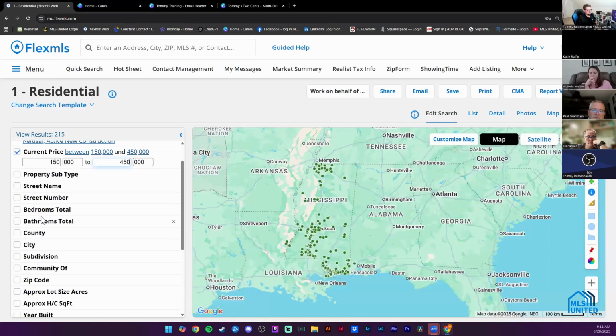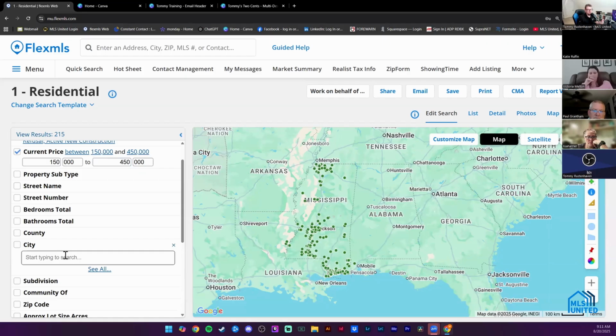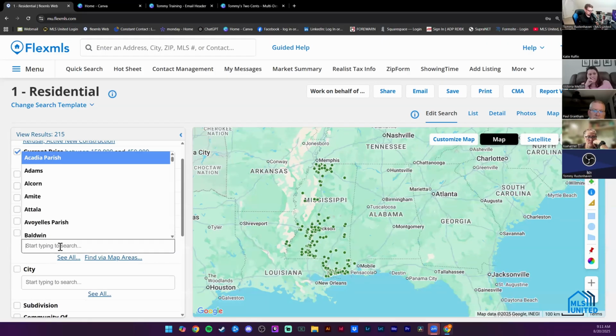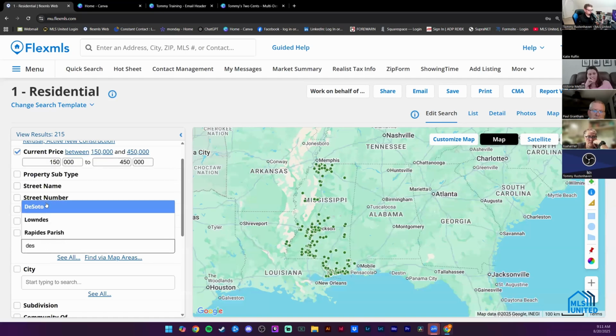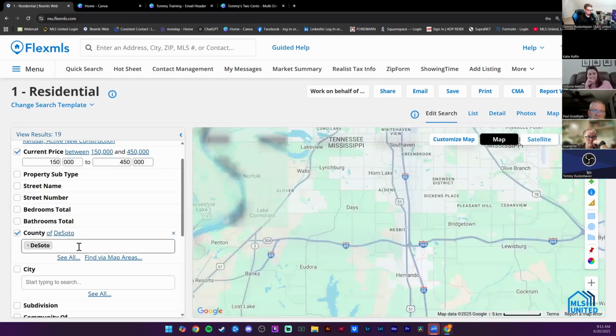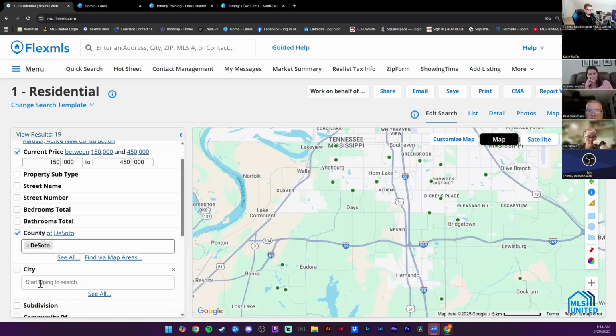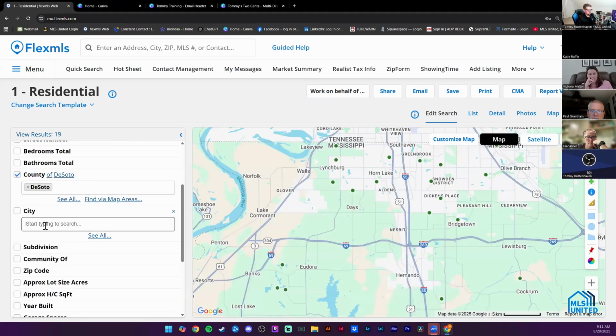All right. So I said I wanted it in Hernando. So you do have county and city right here. If you were looking it up specifically by a city, you can skip county because if it's in Hernando, it's going to know what county it's going to be in. But if you wanted to put the county, you could click it, type in the county you were looking for. I know it's going to be in DeSoto, and then voila, it'll add to it. But now we're going to go down and add Hernando to this.